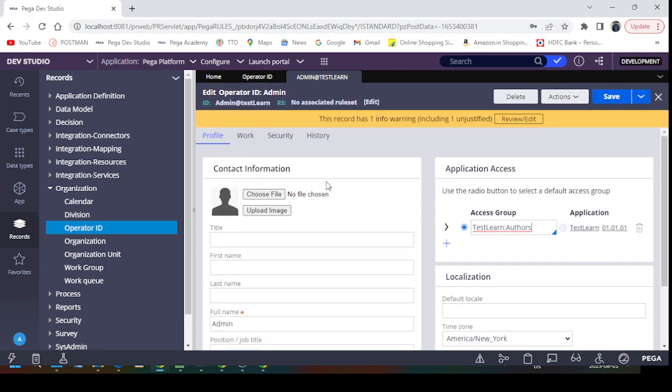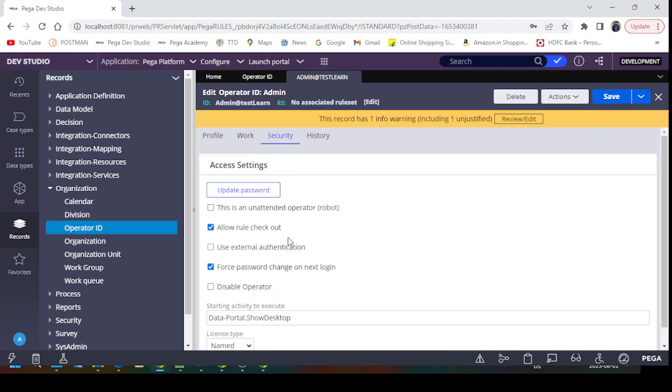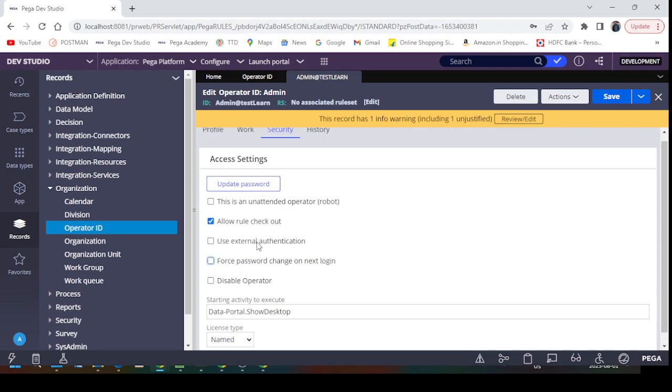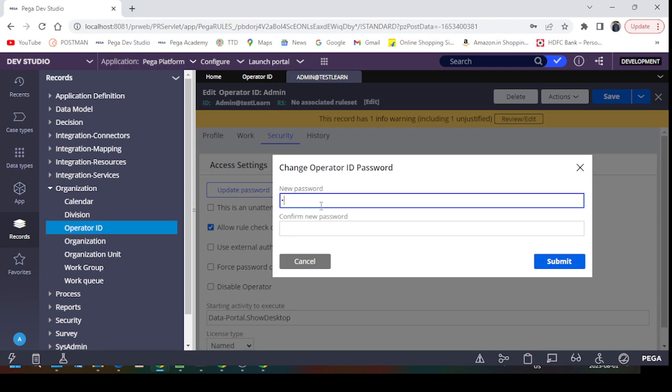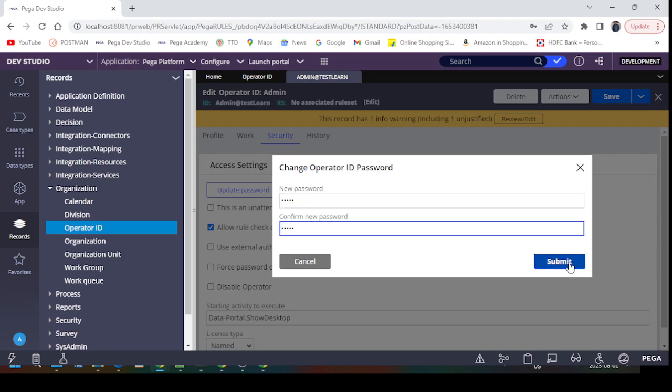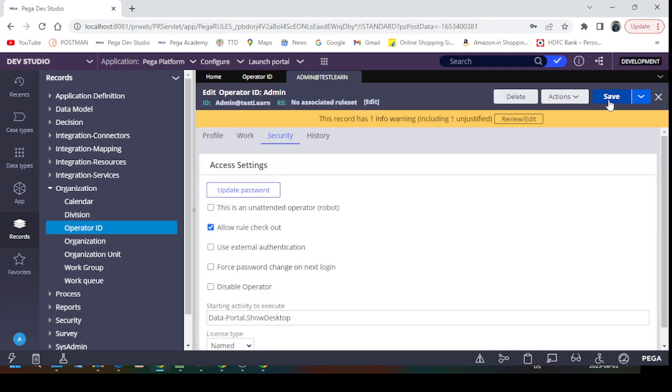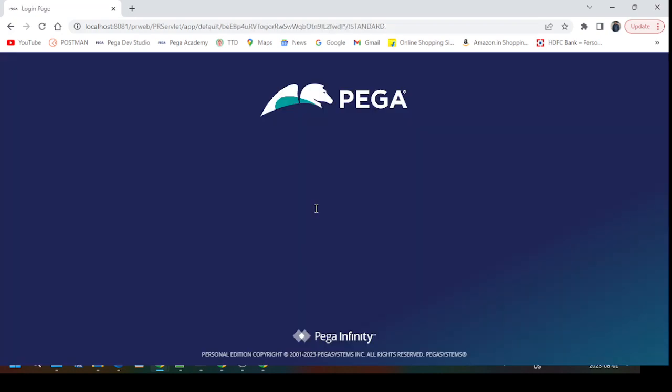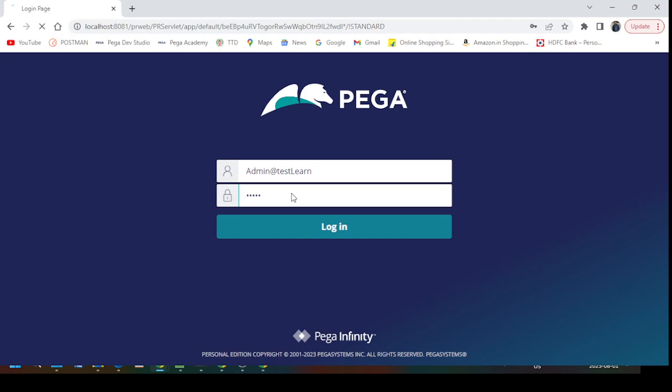Okay, suppose I'm unchecking this option because next time when I log in, it will ask for a password change. I don't want to do that, so I'll update the password to rules, submit, save it, log out, and now whenever we log in, if you see here, App Studio is launched by default.